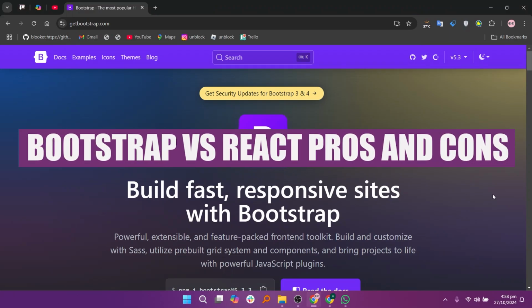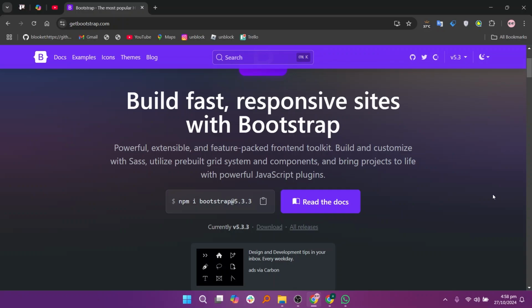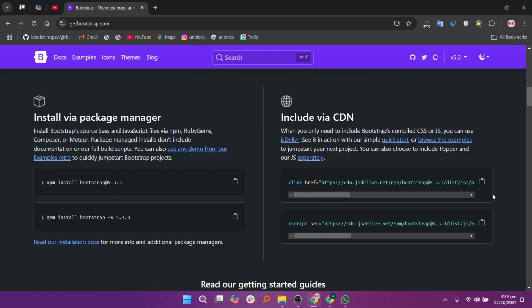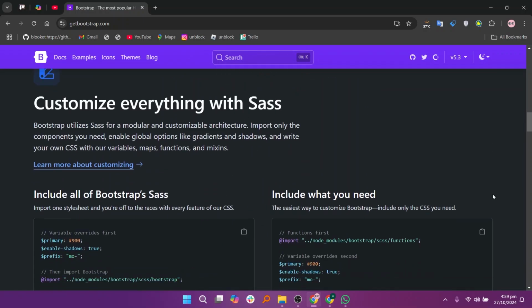In this video, I'm about to compare Bootstrap and React. The pros of Bootstrap include its extensive library of pre-designed components and responsive grid system, which make it easy to quickly build mobile-friendly, visually consistent websites. With a large community and detailed documentation, Bootstrap also offers excellent support for troubleshooting and customization.